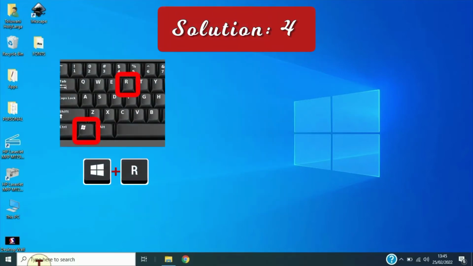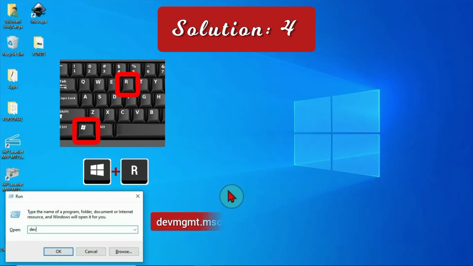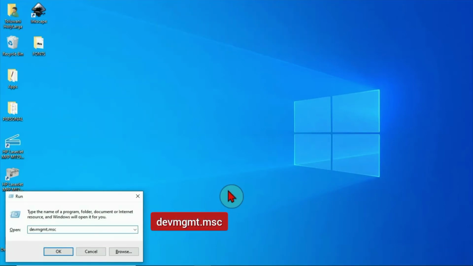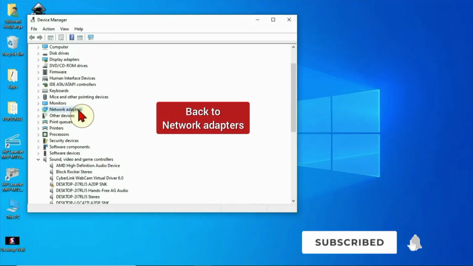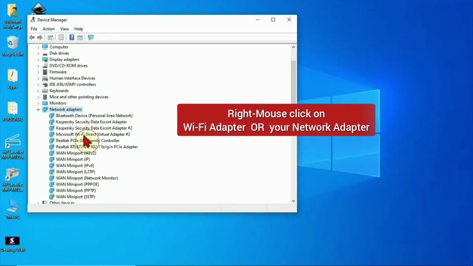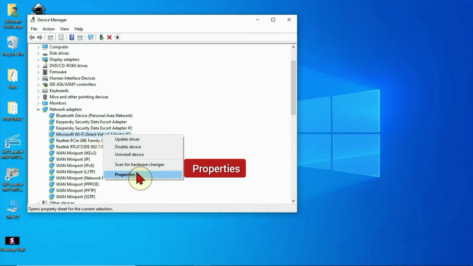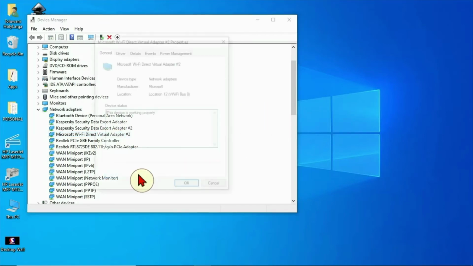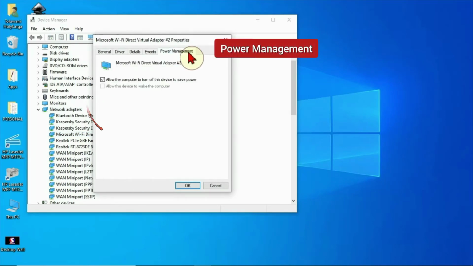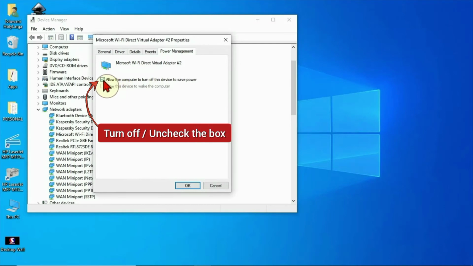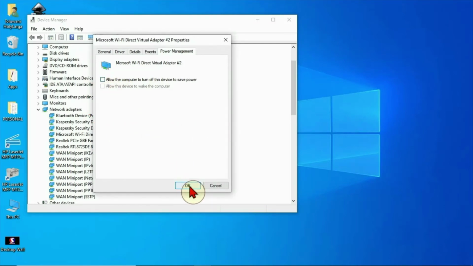For the fourth solution, press window and R keys at the same time and type devmgmt.msc again. Press OK. It takes us back to network adapters. Expand it, and I will be selecting Wi-Fi adapter. You can choose any network adapter of your choice. Right click on it and go to properties. And in the box here, go to power management tab and uncheck this box here. Give it OK. Restart the computer.